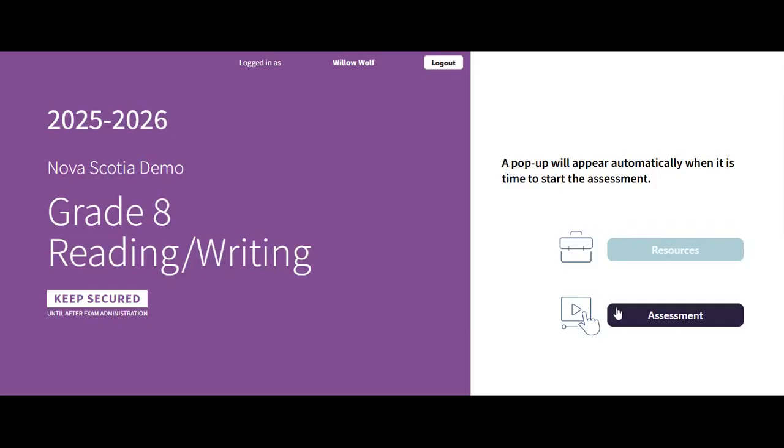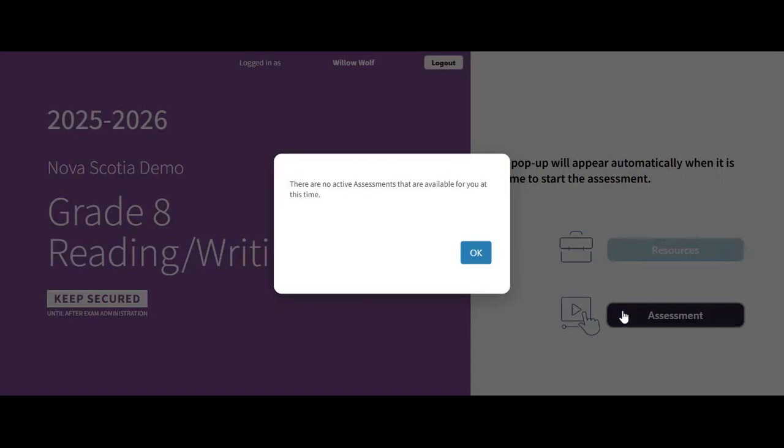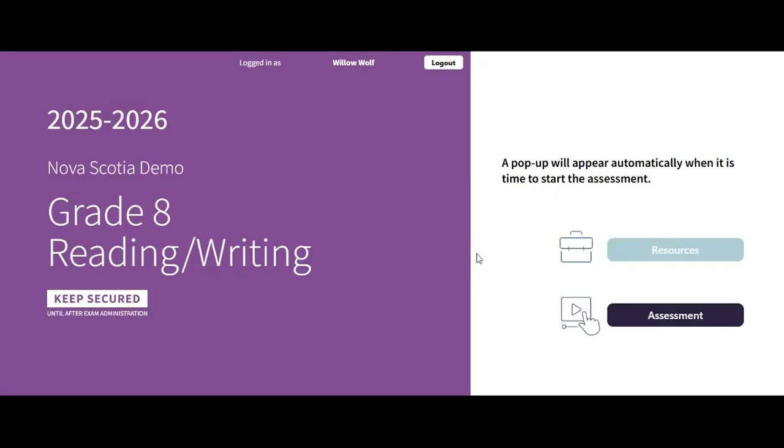Because you have not yet unlocked the student access, they should see this pop up. There are no active assessments available for you at this time. Now let's get back to the Invigilation screen and look through the tools you will have access to while the students complete the assessment.